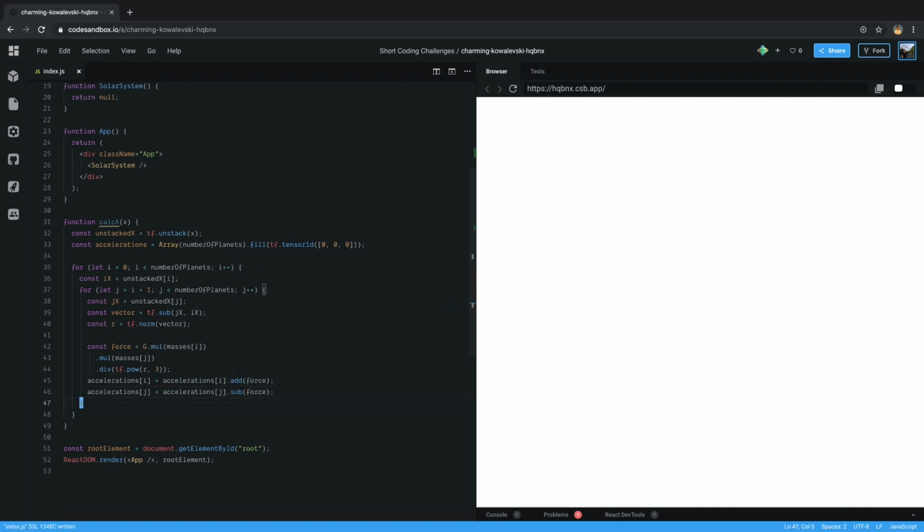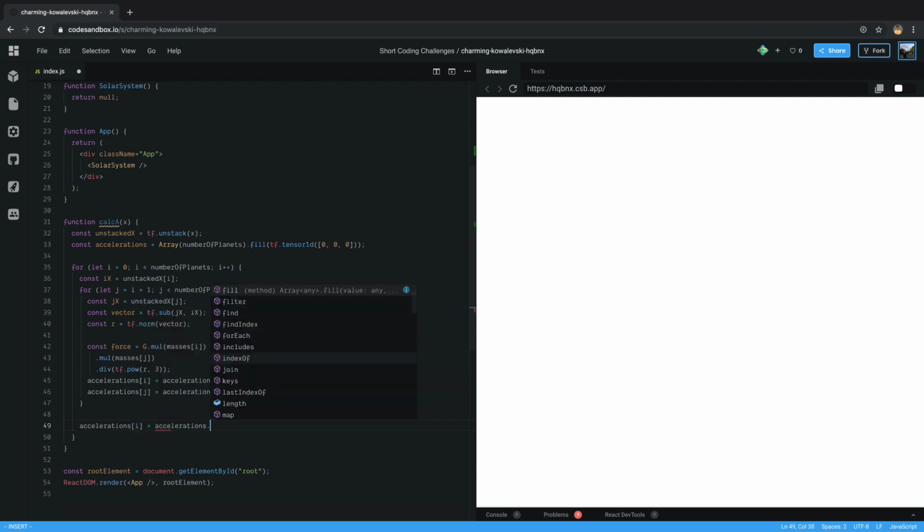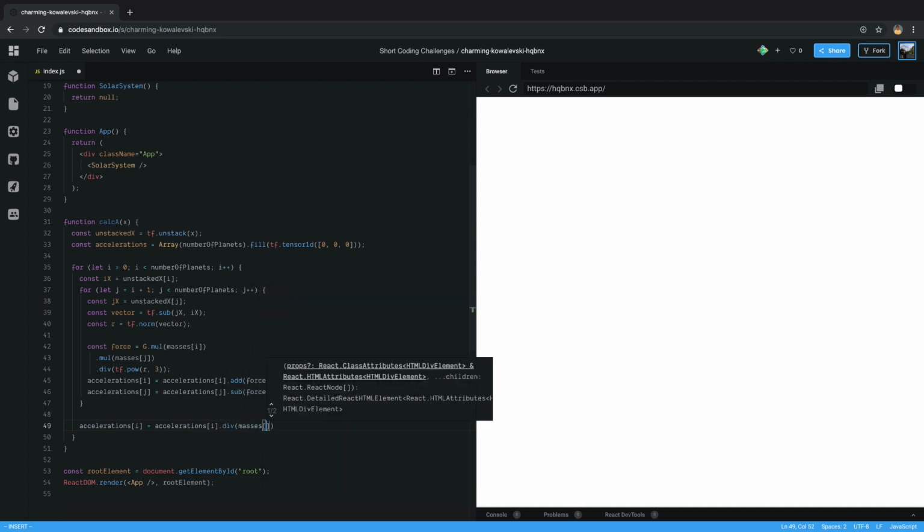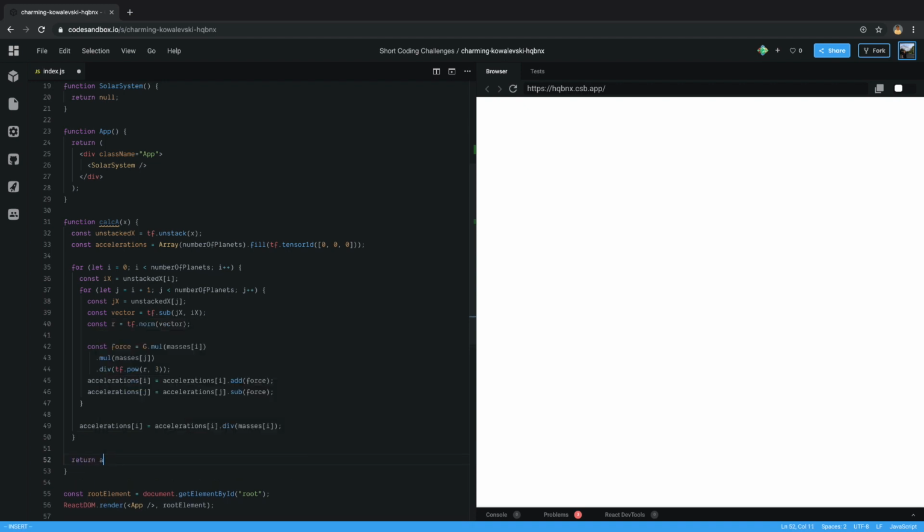But this is the force, not the acceleration. So at the end of the outer loop, we just divide this number by the mass of planet I. So that way we have the acceleration. Cool. Now we have a list of one-dimensional tensors. So we just have to convert it to a two-dimensional tensor. For that we can use tf.stack.